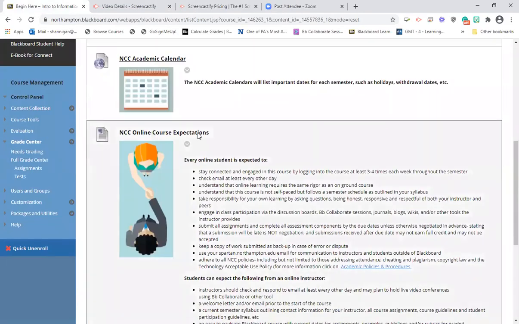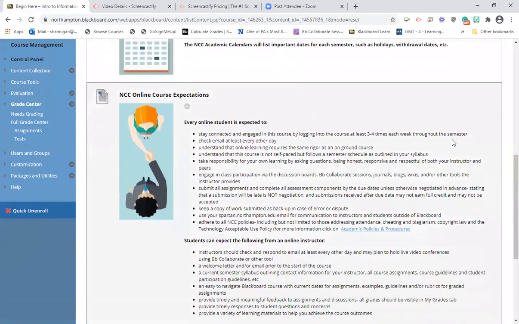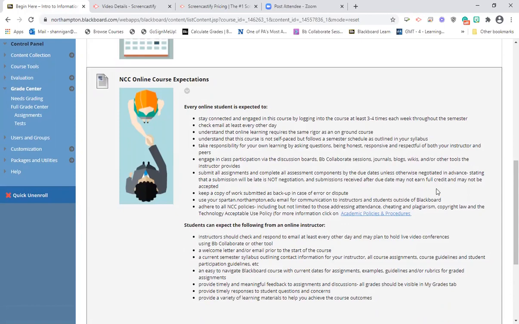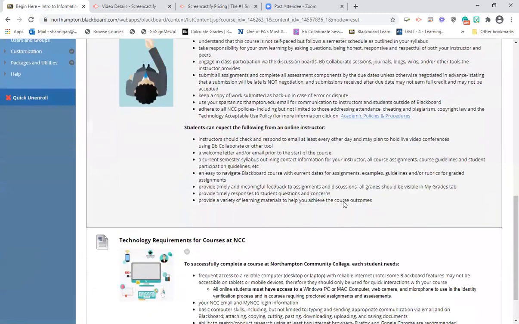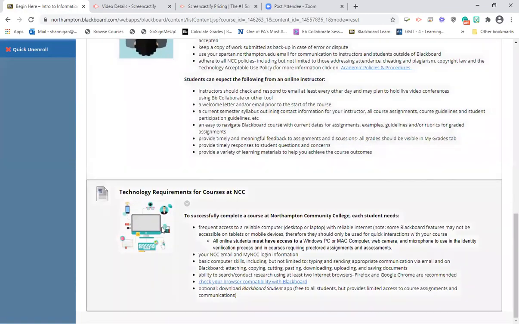The next area is Online Course Expectations. I would urge you to go over this if you haven't done so in another class. There are academic policies and procedures listed here, which is important for you to be aware of. And finally, technology requirements for your courses at NCC.